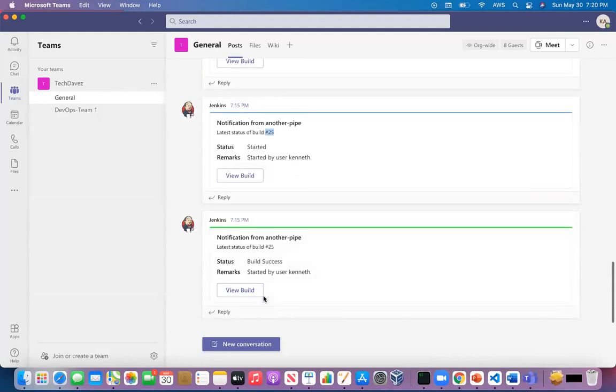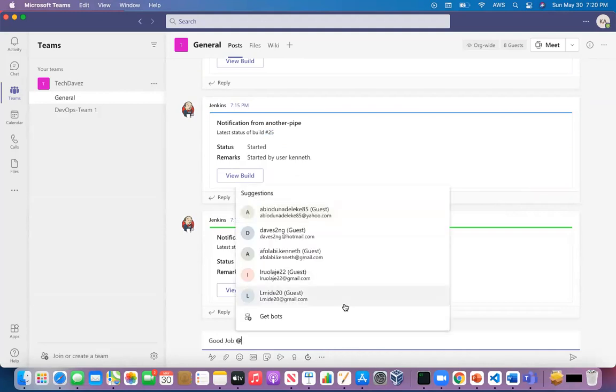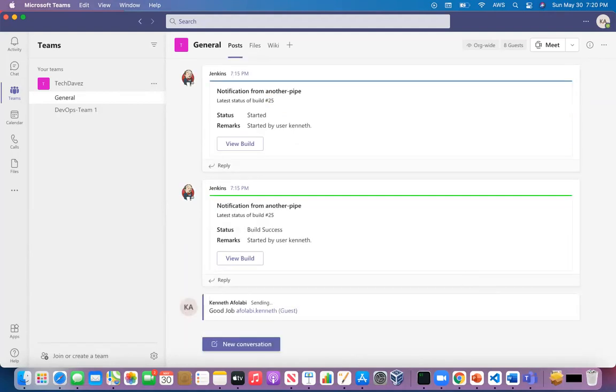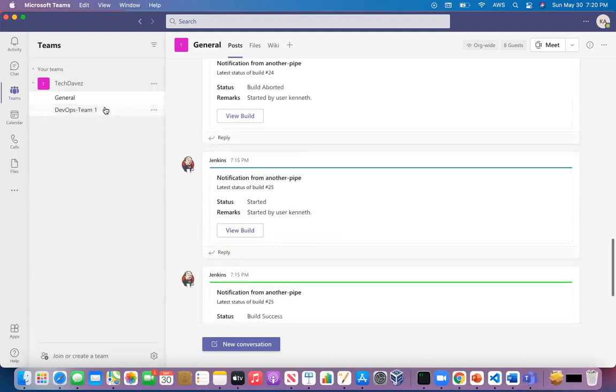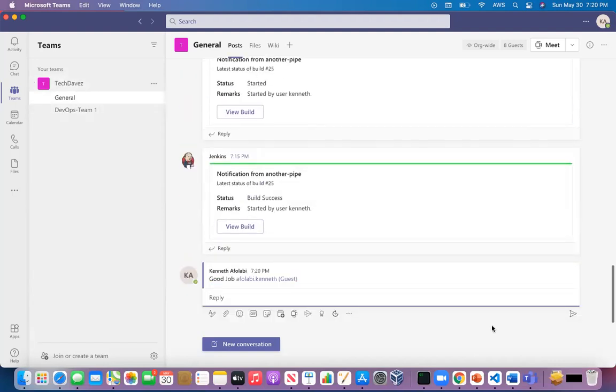Everybody will be happy with this. The team will get this notification. Let me tag myself. And so, yeah, the team will get the notification, and everybody will see the update, what is going on. These things are very, very powerful and very important in the real world, with collaboration and everything.